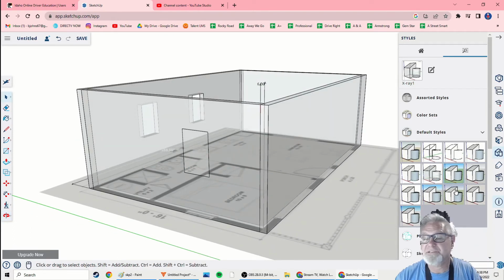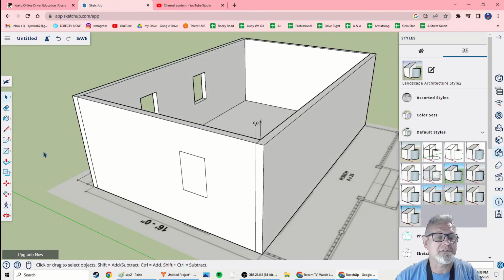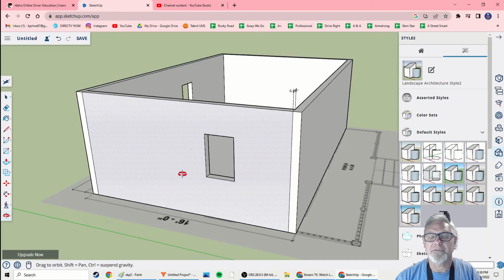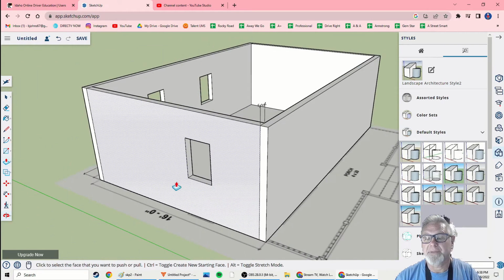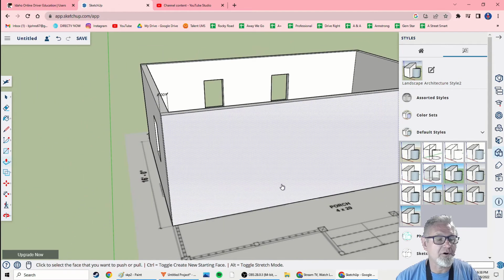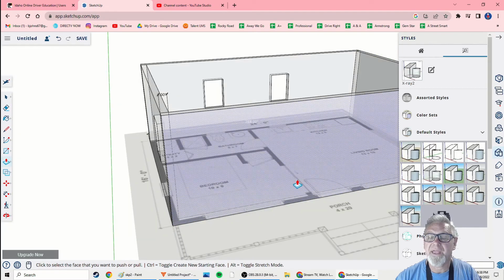So I'm going to switch back to a solid style, and I'm going to use the push-pull tool to push, click, push, top of the wall, let go. All right, those first 3 windows are done. Now we have to switch back to X-ray mode. All we have is 3 windows and a door.